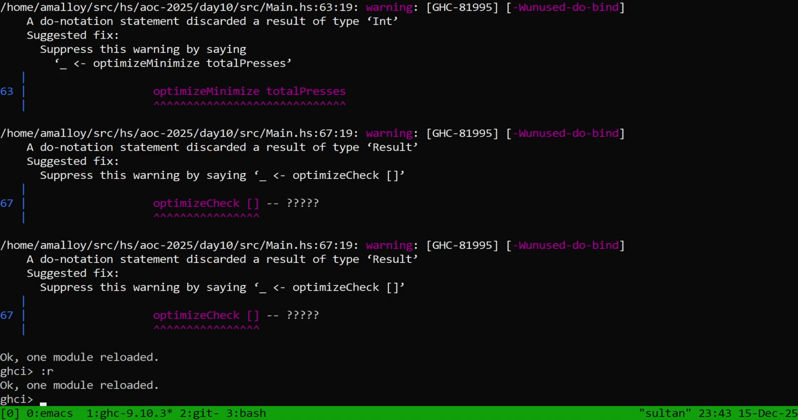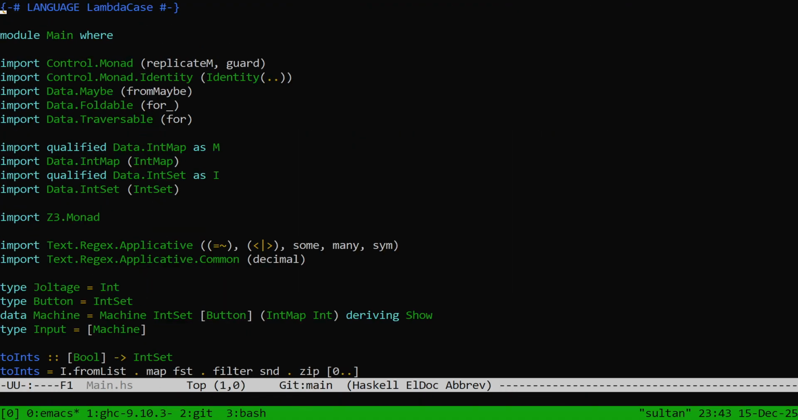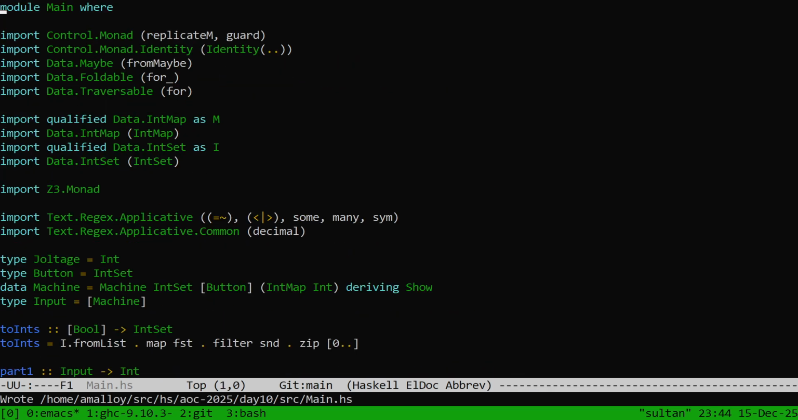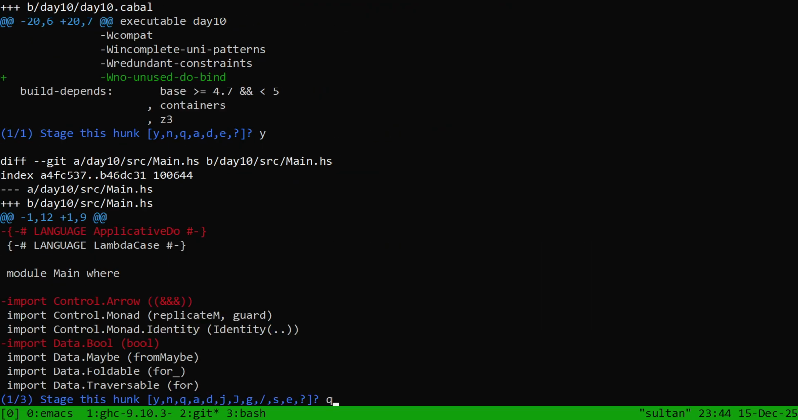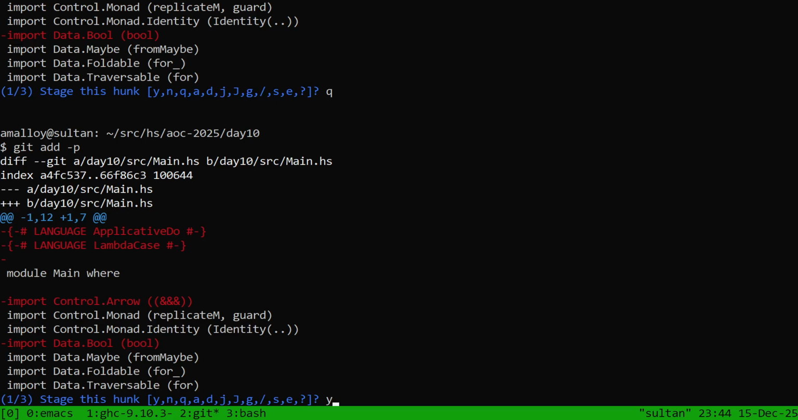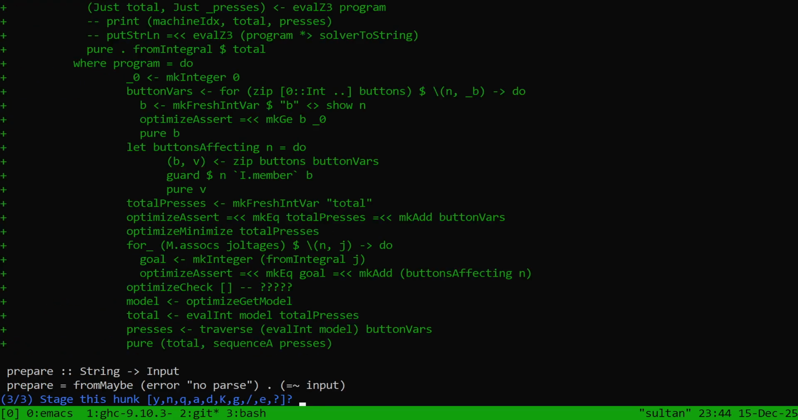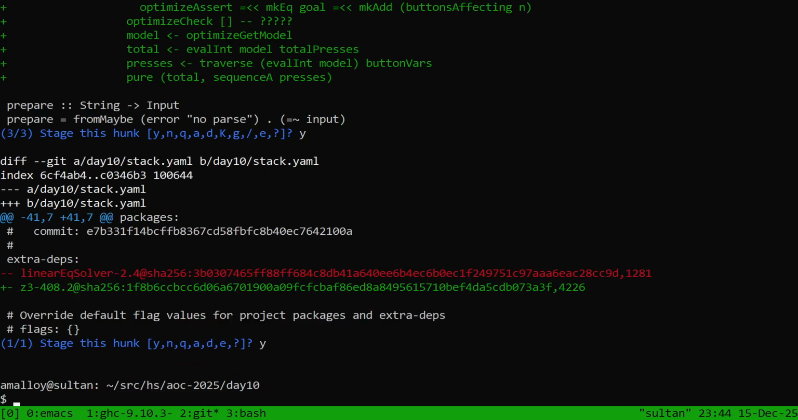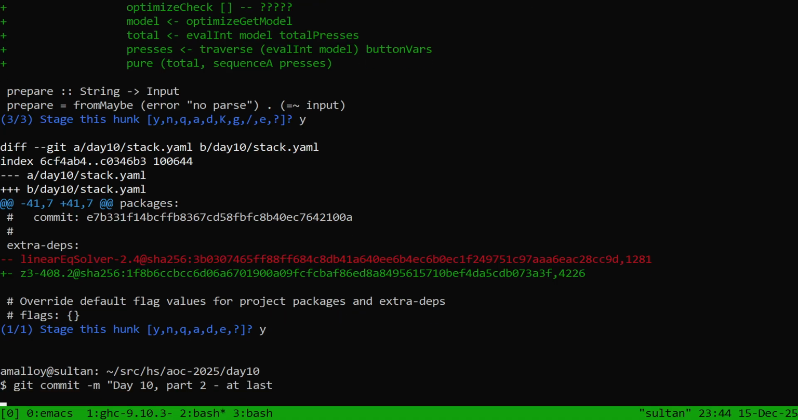Do I even need lambda case? This is a big pile, but not really any bigger than what we had when we were trying to use the linear equation solver. Yeah, fine. Day 10, part 2. At last.